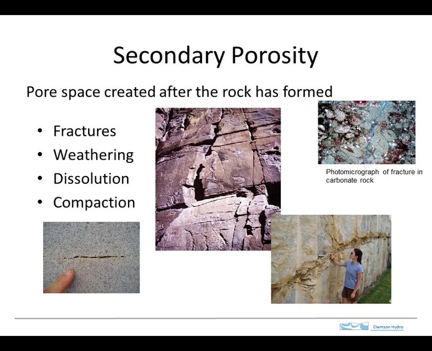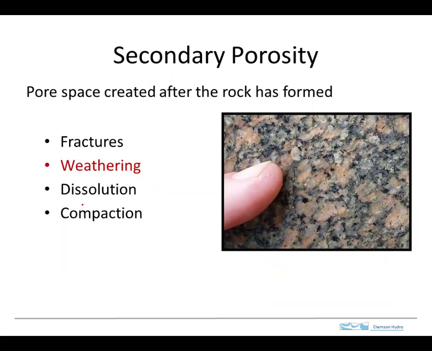Okay, so those are some issues related to the primary porosity. Secondary porosity is where the porosity has been modified since the rocks were formed. There are a variety of ways that this can happen. The rock could become fractured and you could create pores that way. You can change the pore space by weathering, which is changing of the mineralogy. You can dissolve away some of the material and you can compact it. I'll show you some of those examples.